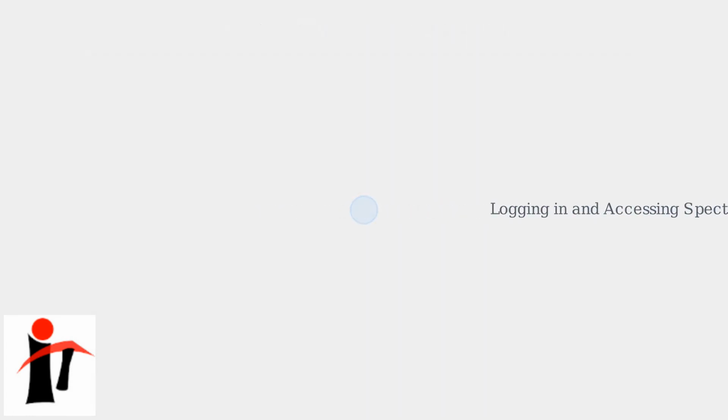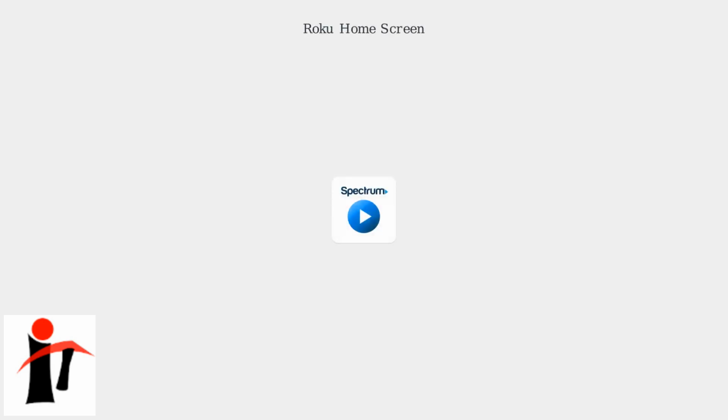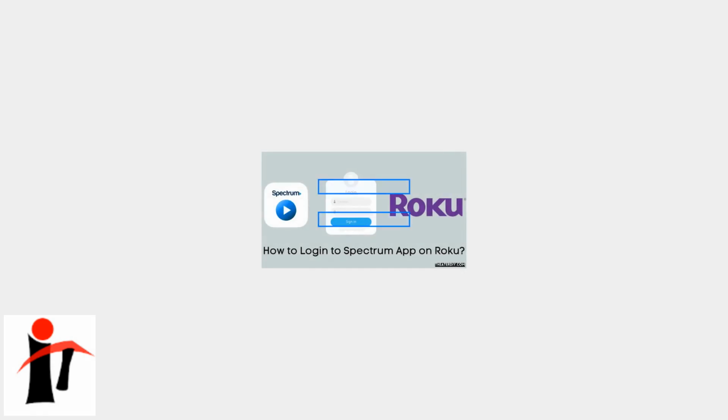After adding the Spectrum TV app, open it from your Roku home screen. You'll need your Spectrum username and password to log in. You can enter these directly on your Roku device or use the QR code option. Scanning the QR code with your smartphone will redirect you to spectrum.net/Roku, where you can log in and link your account.